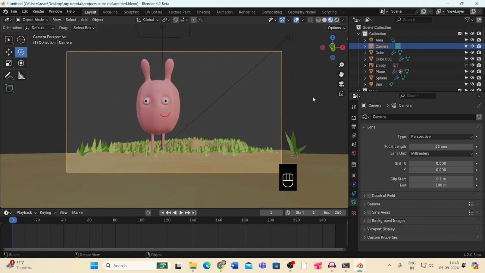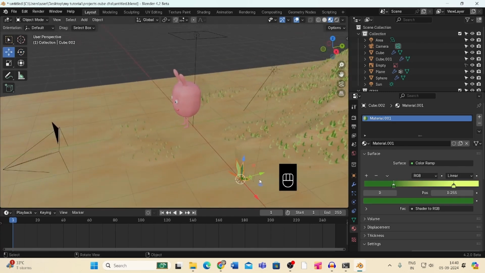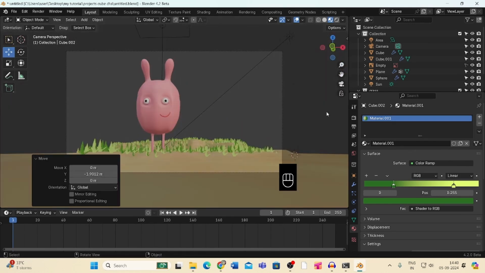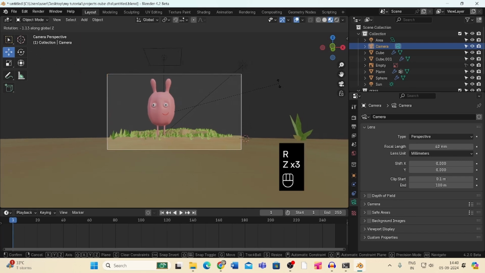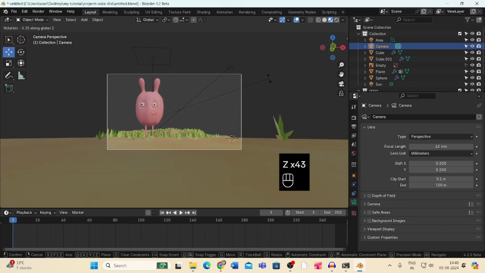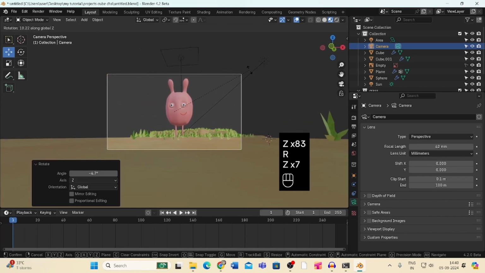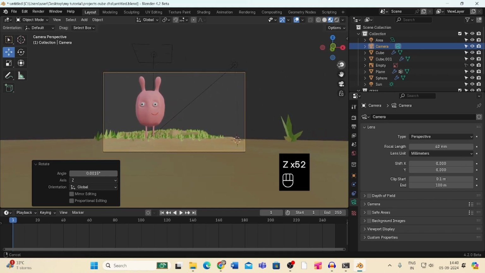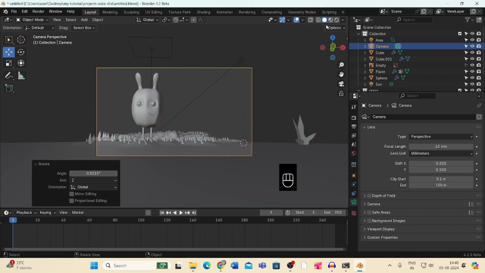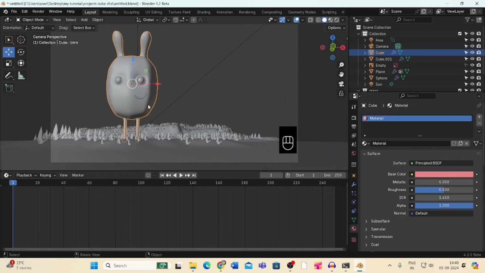View, align active camera to view. Alright, select both of these and now you can rotate it, R G Z to rotate the view. Just like this. Alright, now go to object mode again and select it, and we will work on the shape keys.